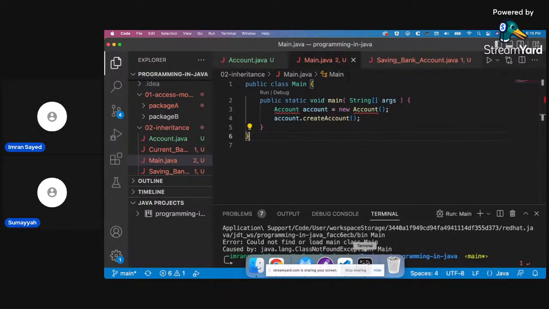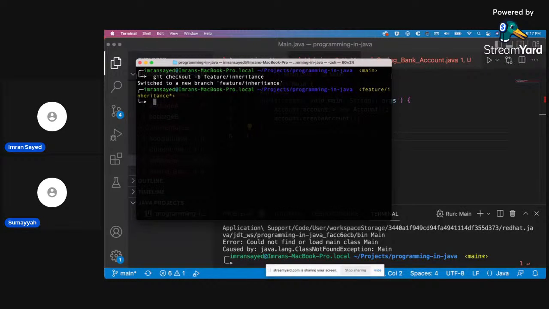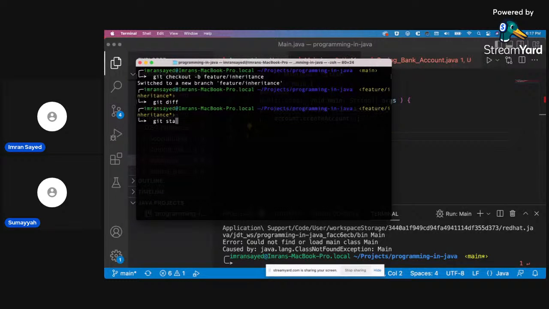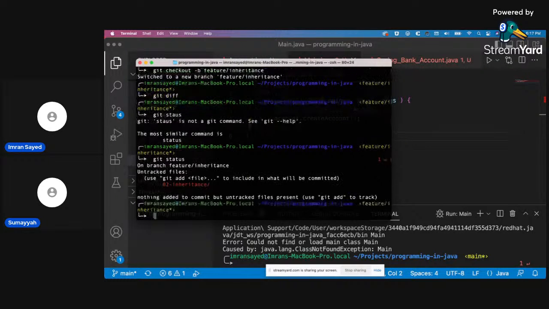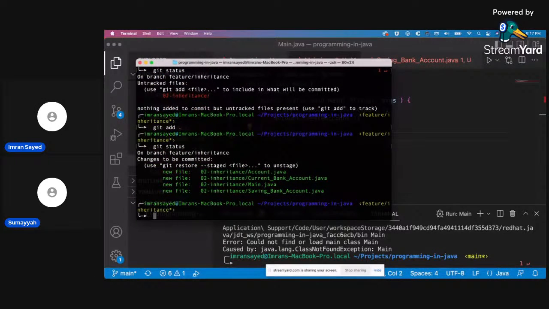Let me do this. I want to push this code and see the exact same code at your end and see what's happening. So git checkout -b feature inheritance. Oops. Inheritance. Git diff, status, all. Okay, it added those files. Just fine.